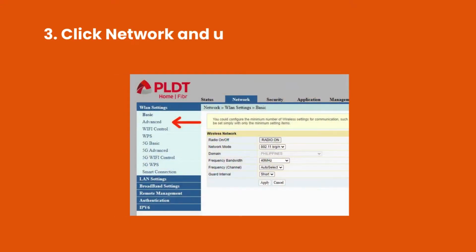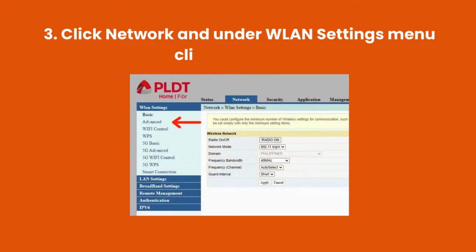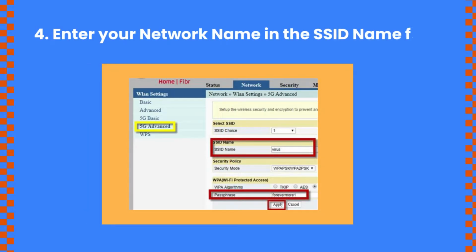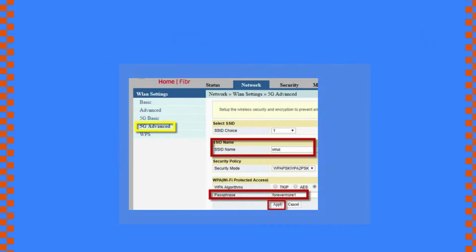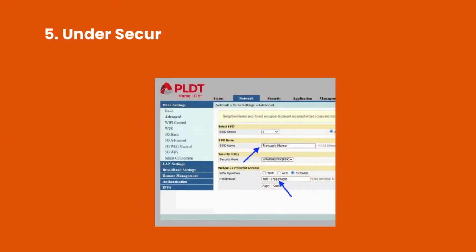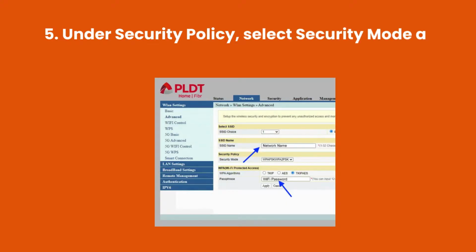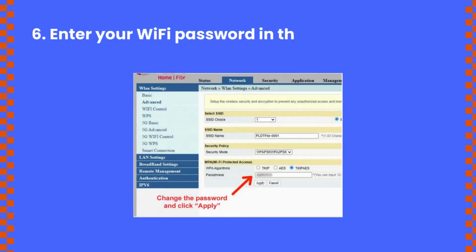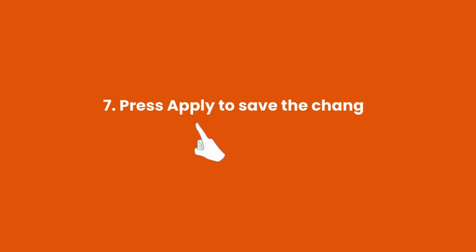3. Click Network and under WLAN Settings menu click Advanced. 4. Enter your network name in the SSID name field. 5. Under Security Policy, select Security Mode as WPA-PSK/WPA2-PSK. 6. Enter your Wi-Fi password in the passphrase field. 7. Press Apply to save the changes.